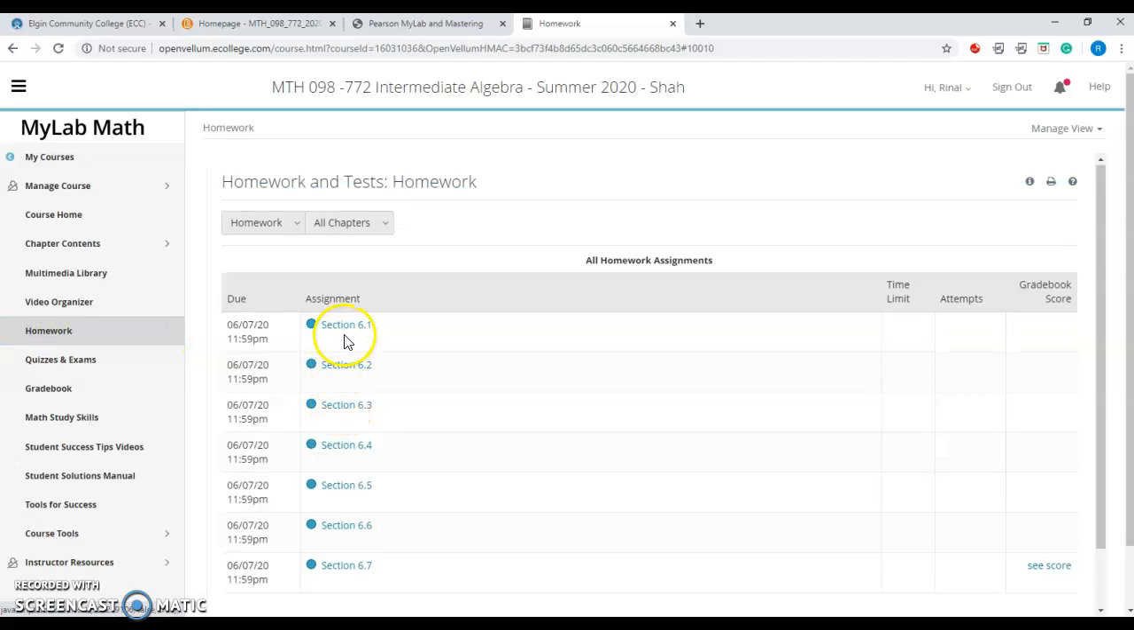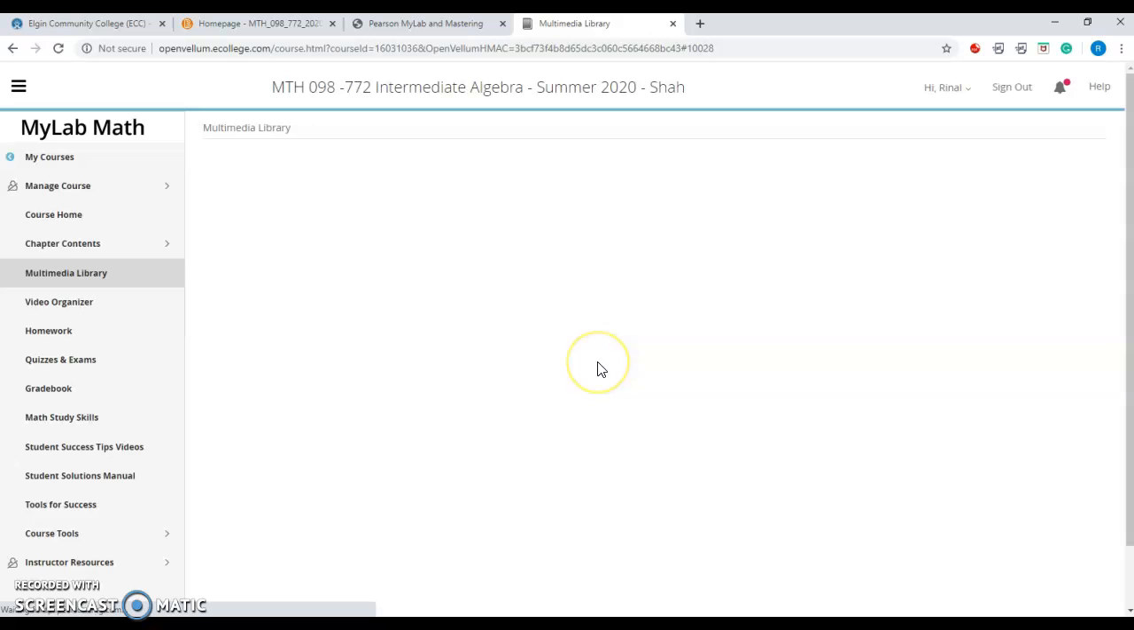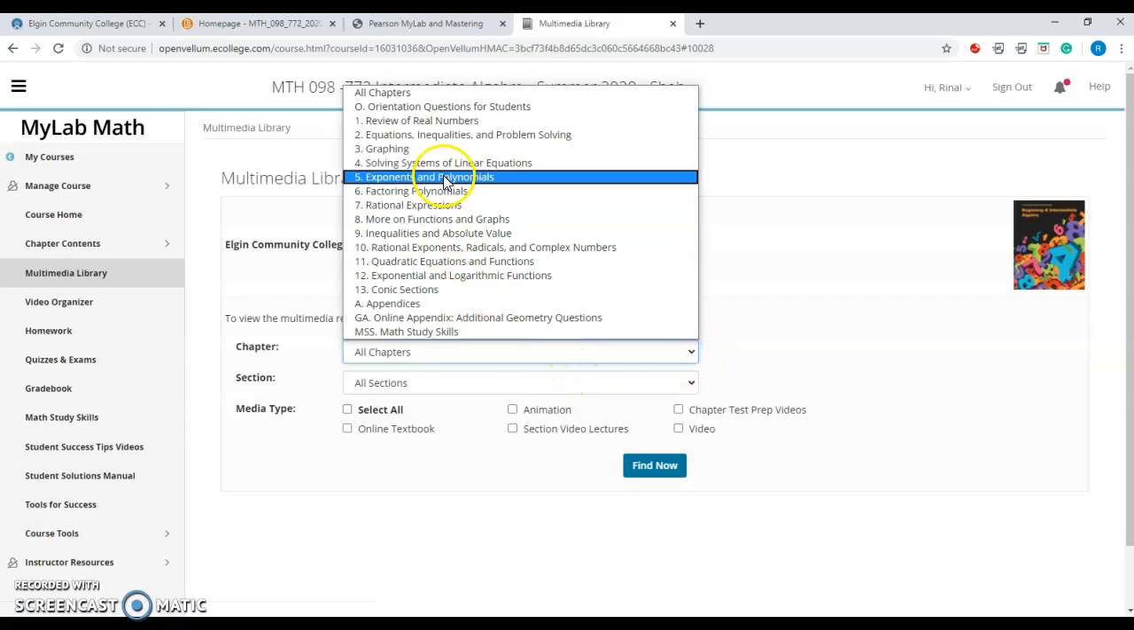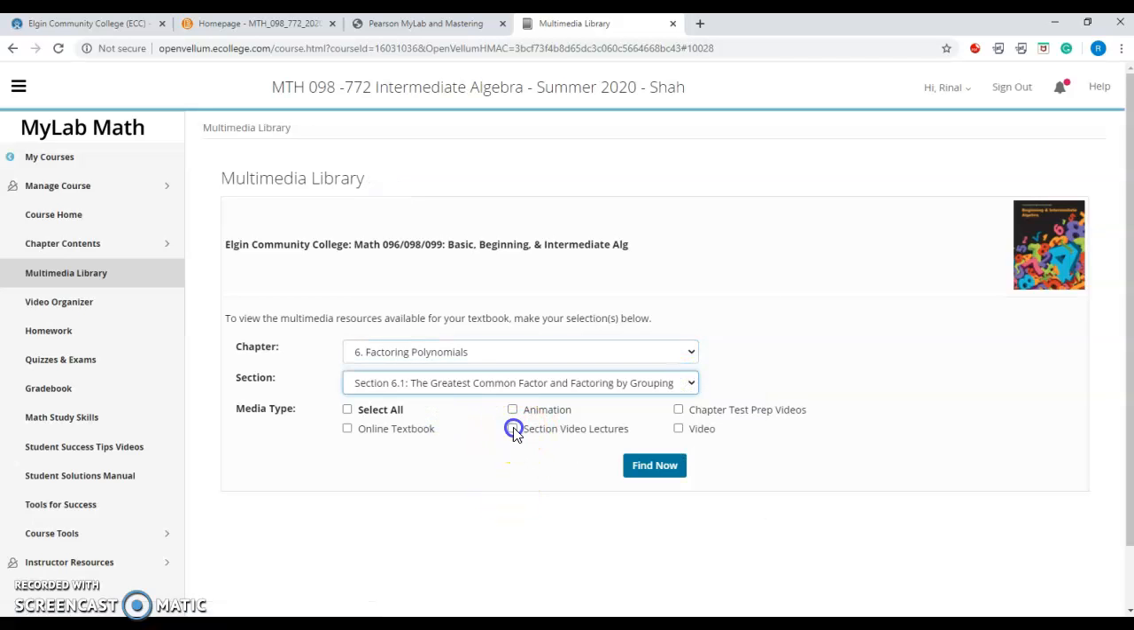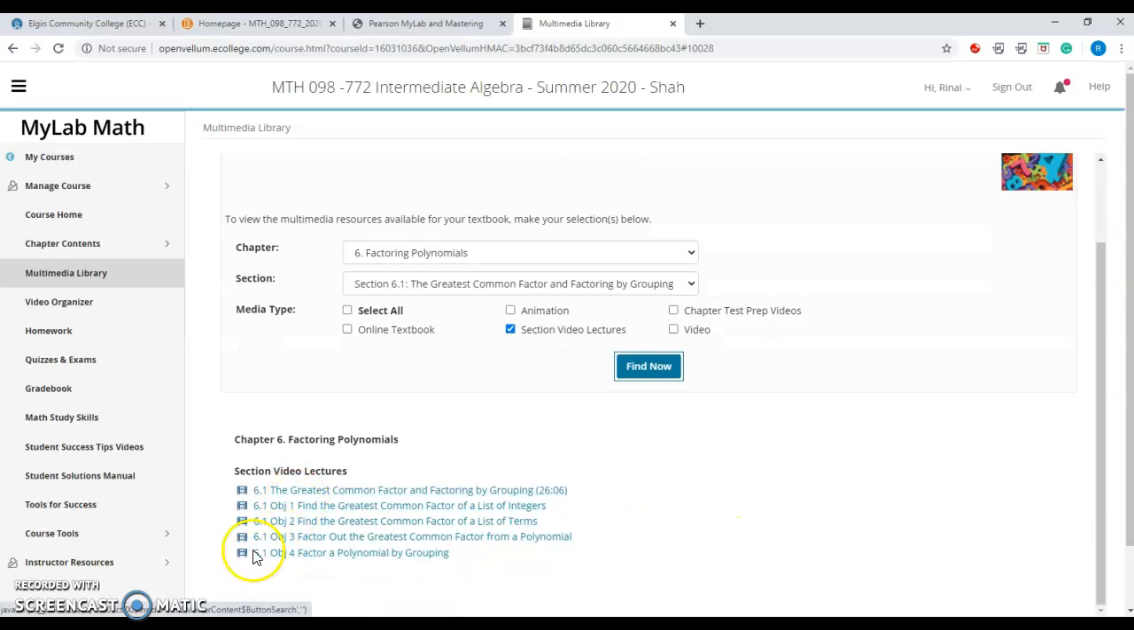So before you start with this section 6.1 homework, if you want to learn that section, you can use videos, and videos are provided here in the multimedia library. You just need to select the chapter and the particular section you want to watch the video for, section 6.1 section video. So objective-wise you can see the videos for that particular section. And if you want to work along with those videos, the worksheet you can find in the video organizer and also provided on the D2L in the content.